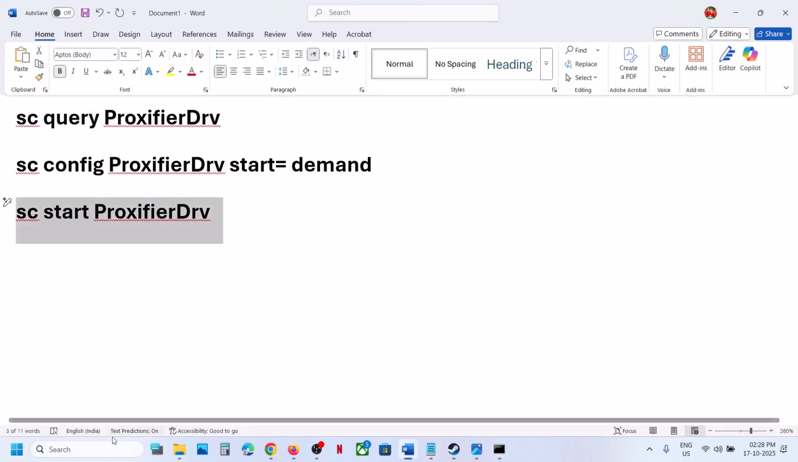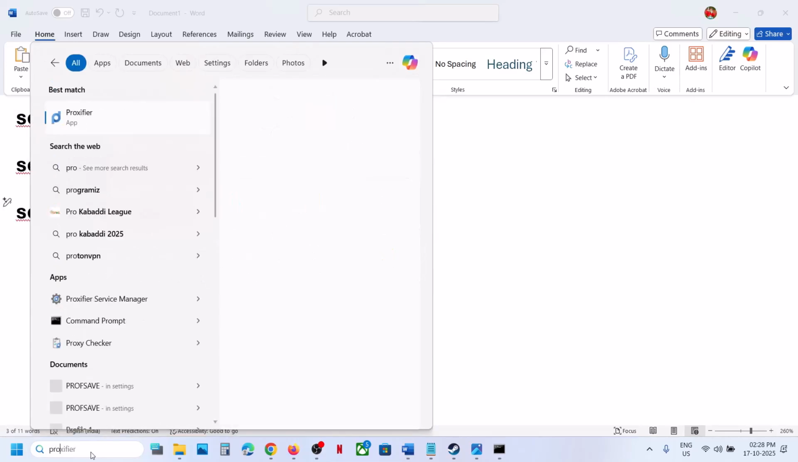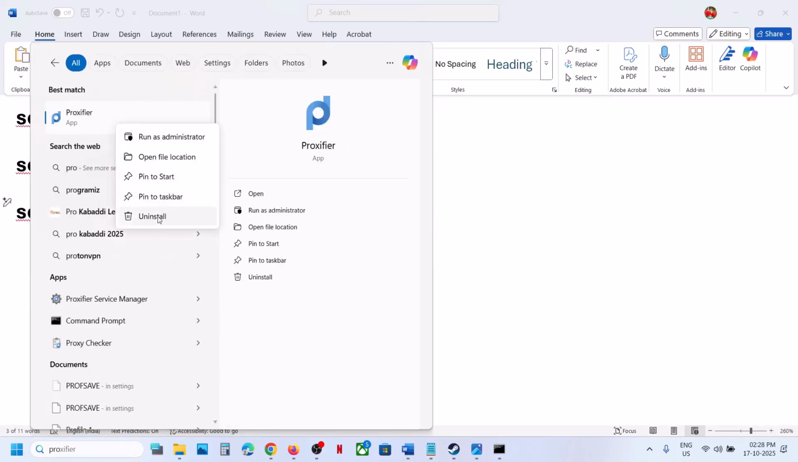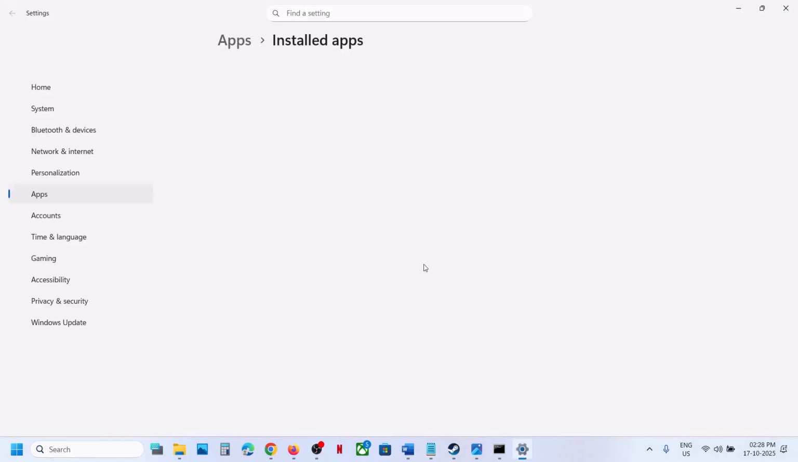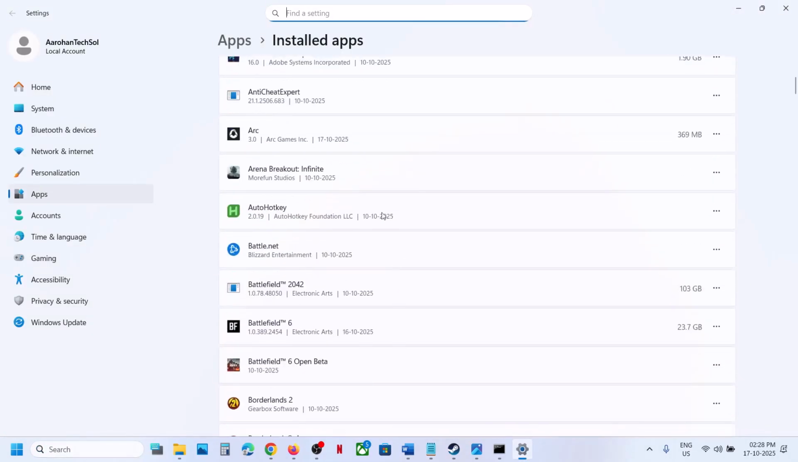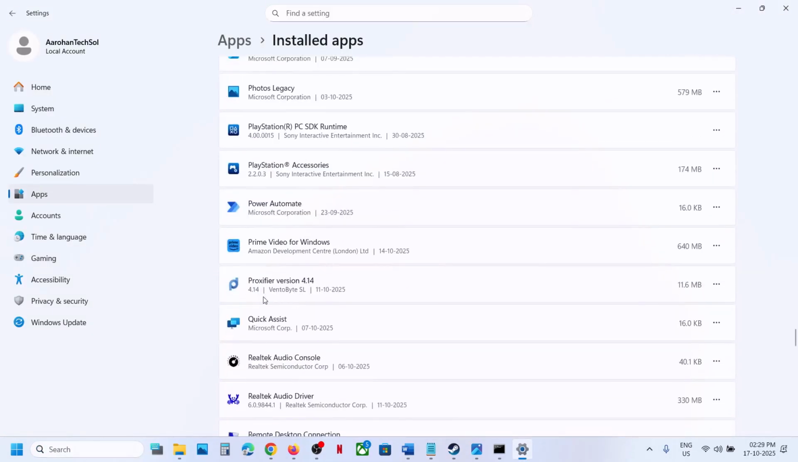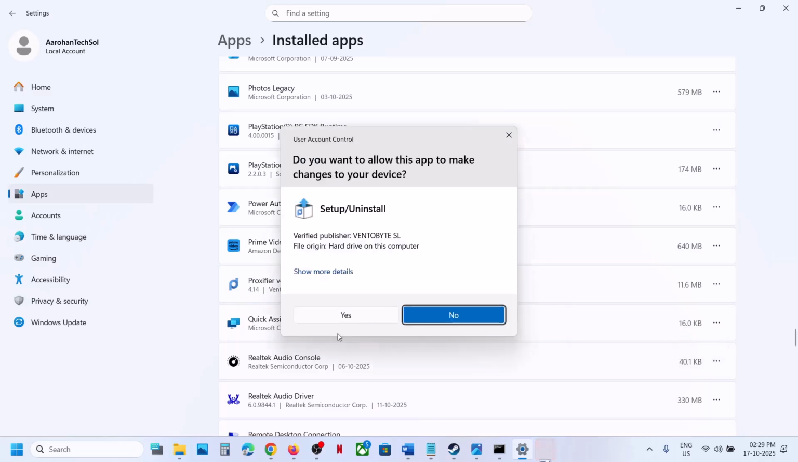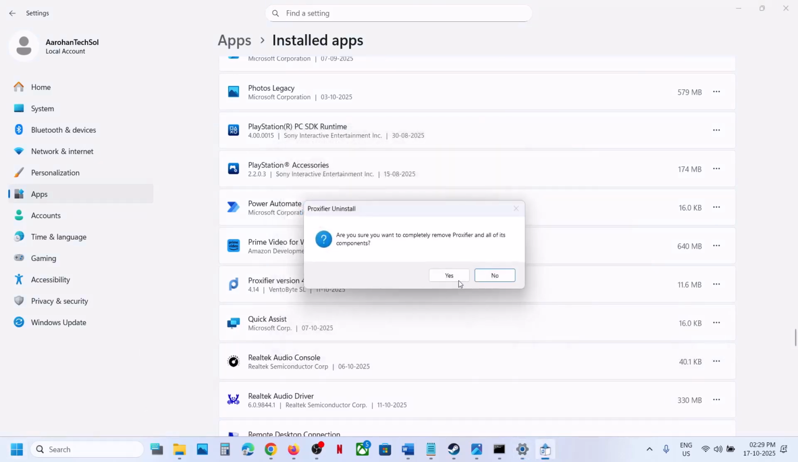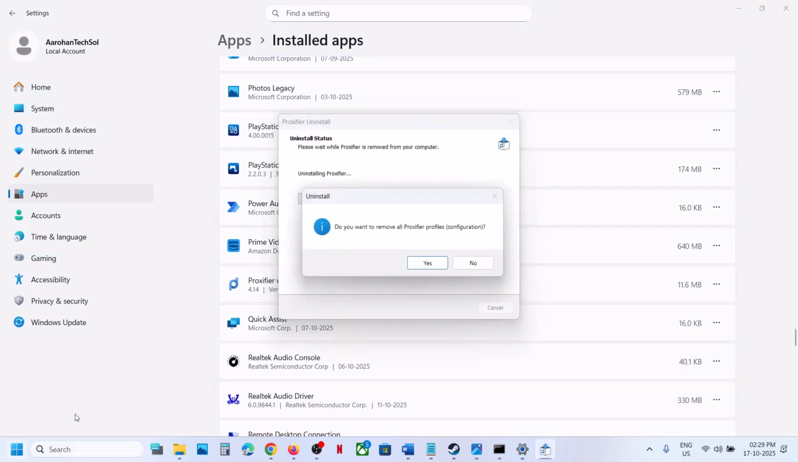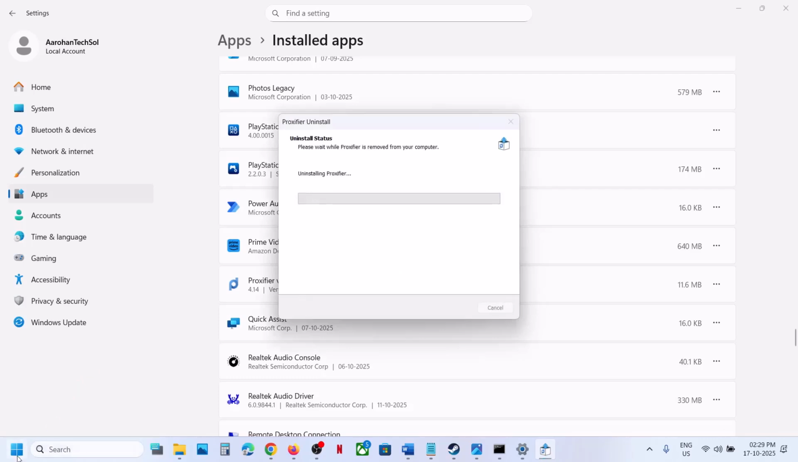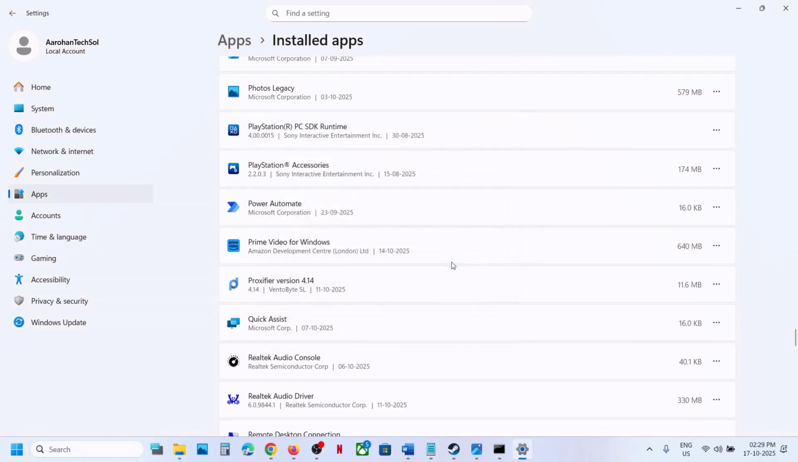Now if you don't want to use Proxifier, if you have this app installed on your computer, you can right-click and then click on Uninstall. If you don't need it, you can uninstall this Proxifier application from your computer. So over here you can see this application. If you don't need it, you can uninstall it, and after the uninstall you can restart your computer. Once done, let the uninstall complete and then restart your computer and you should not receive that prompt anymore.